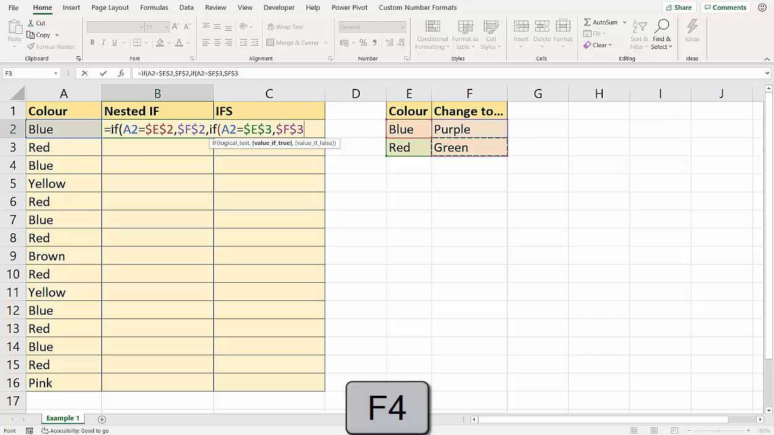So what's going to happen is the function is going to work like this. First of all, it will check to see whether the color is blue. And if it is, it will return the value if true, which is purple, and it would stop there. But if this test isn't met, then it will hop over to the value if false, which is another if statement. So it will run this test and it will say, is the color red? If true, return green. And if that test is met, it will stop there.